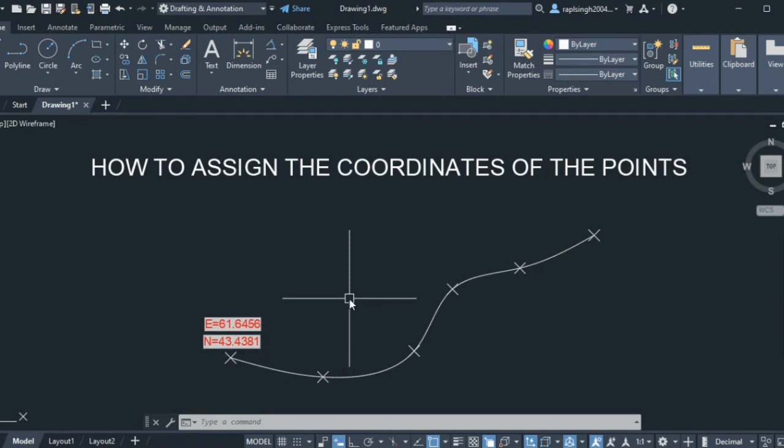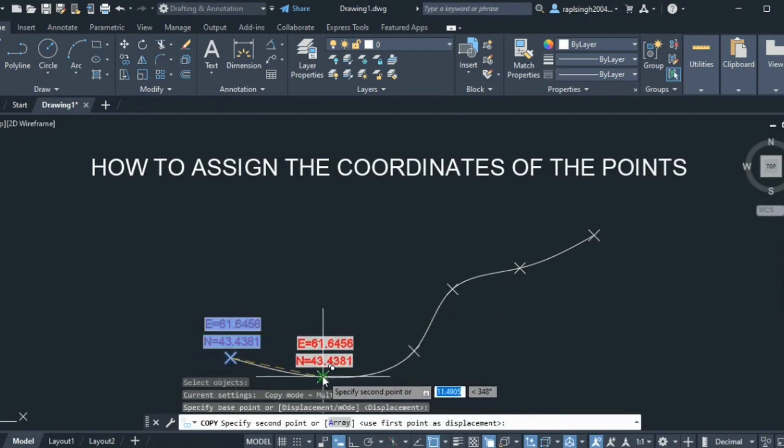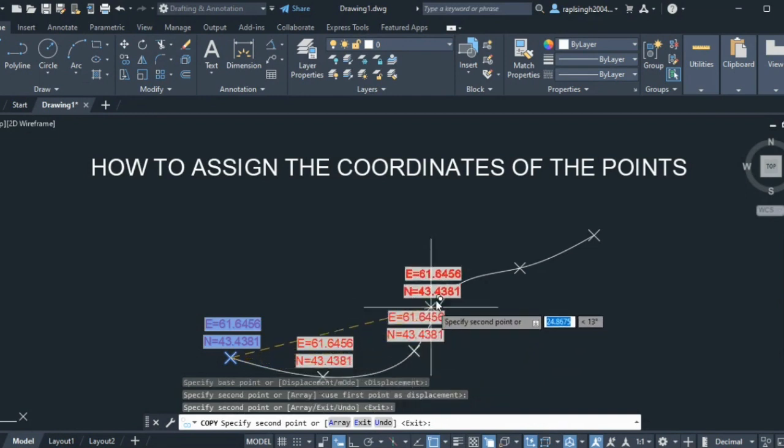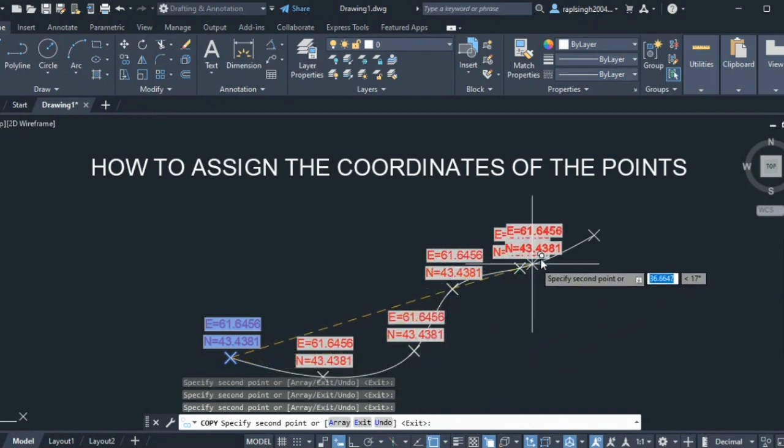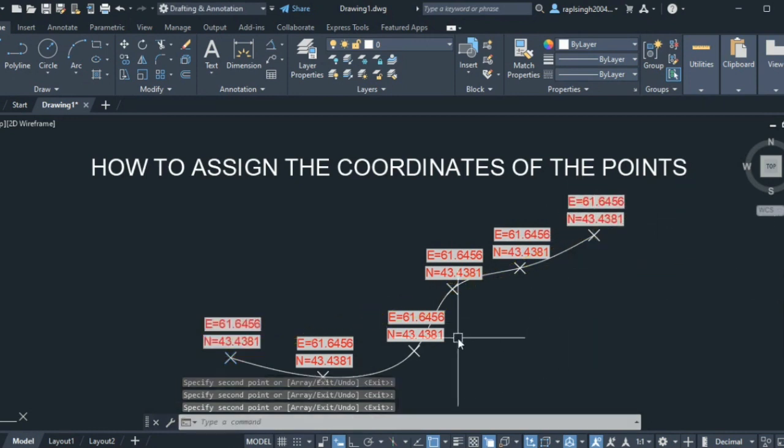you do not need to apply the field command for all the coordinates again and again. It is not necessary. Now what you have to do, copy all these objects. Now copy to all these points, and now this time all the points are looking the same.